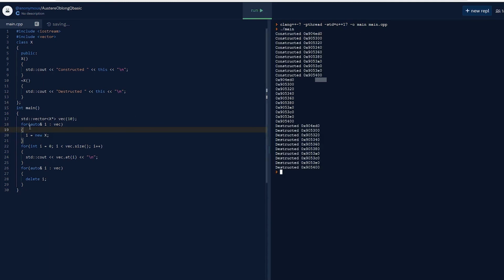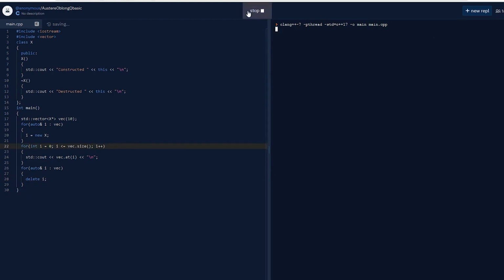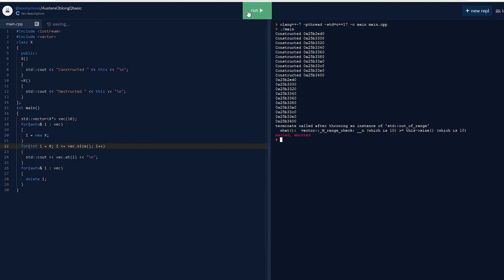Okay, I'm going to fix this error real quick, and I'll do new X, and here X pointer. I'm going to run this, and here it constructs it, here it prints it, and here it deletes it. Fine, right? But now, if I do this, no destructor is called. Memory leak at our hands. Bad. Really bad.